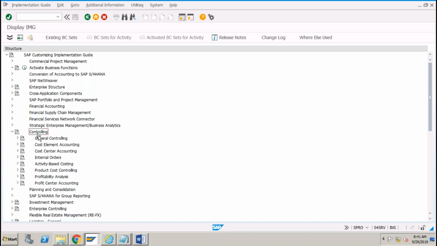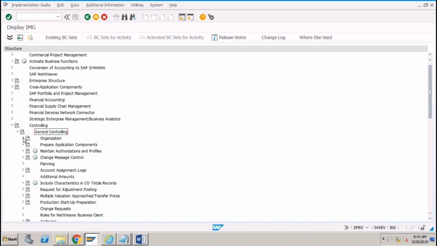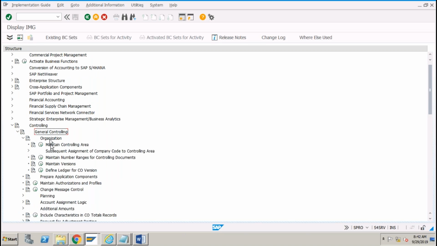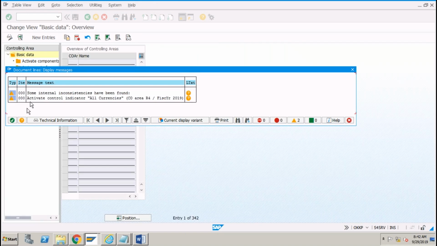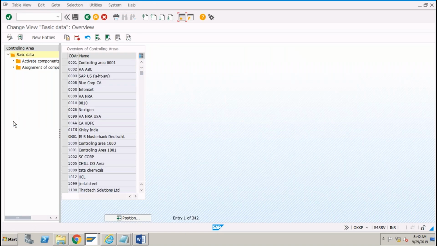In controlling, you will find general controlling, organization. And you have this activity called maintain controlling area. So click on this maintain controlling area and double click on it again. Once you double click, it will give you some warnings. You can ignore them and proceed.